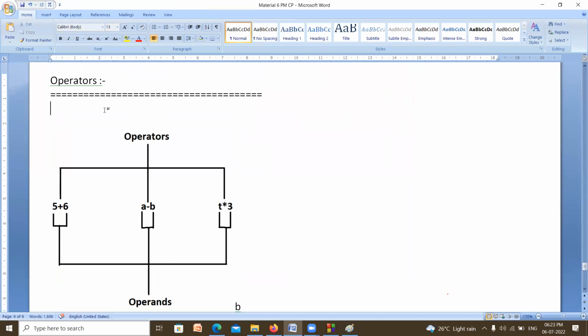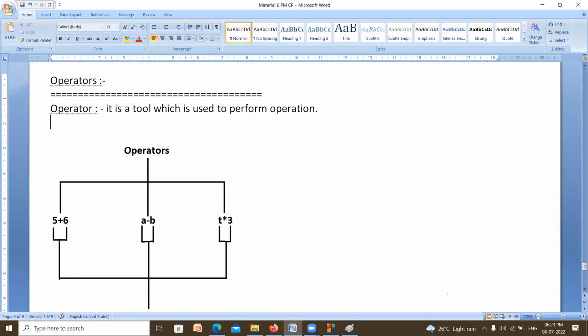Now, tell me. Operator. It is a tool like a wrench, cutting blade, screwdriver, like that. It is a tool which is used to perform operation. Right. Now, what is operand?